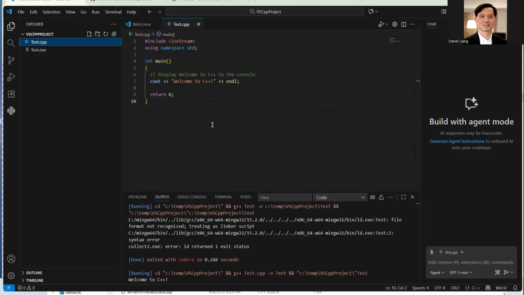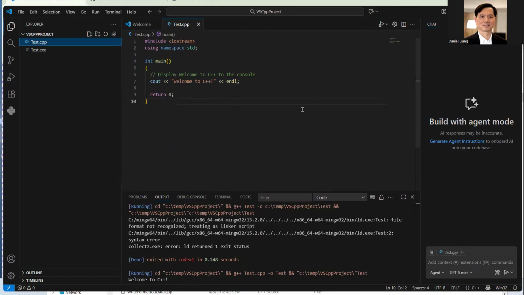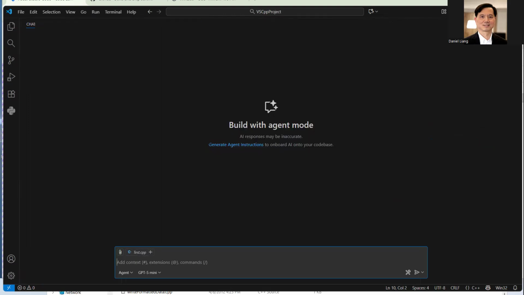Okay, it's working now. So just make sure that you have this test.cpp in order for this run, one click to run the code. So this they want. And now I'm going to use this AI here to do some interesting thing. And I'm going to maximize this window here.